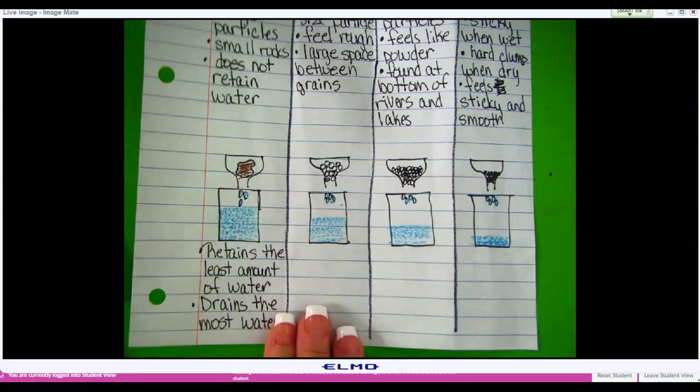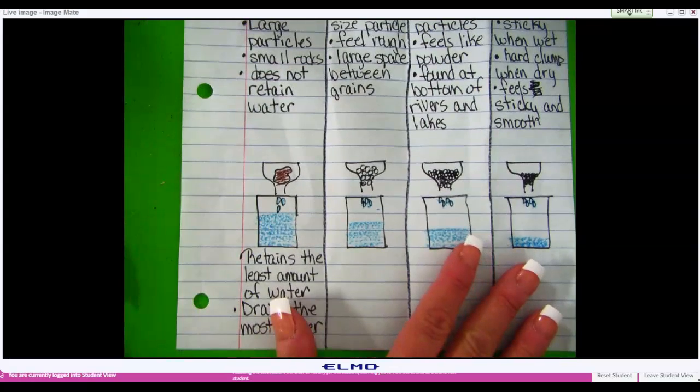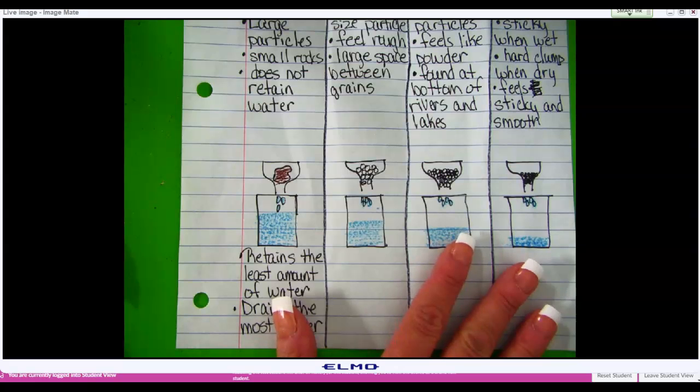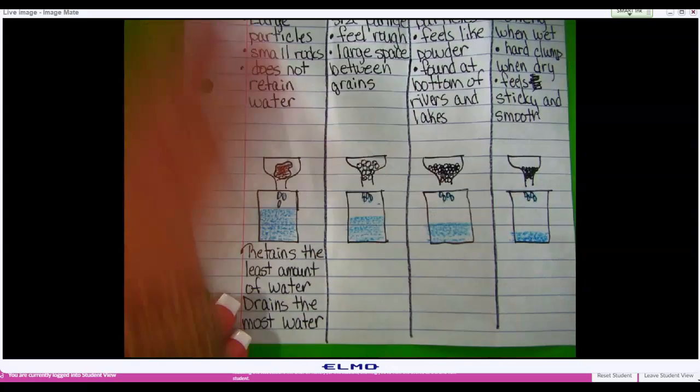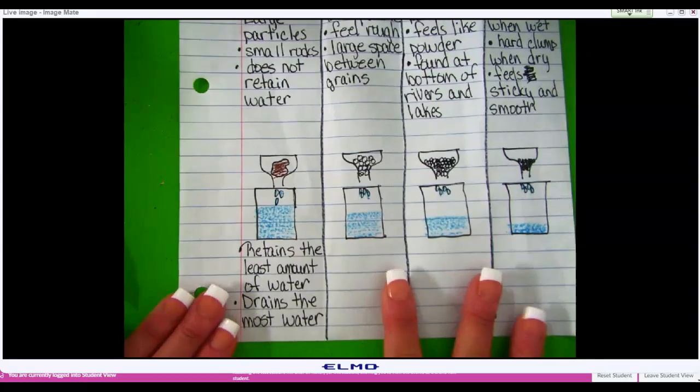Jordan, you are clearly not writing this down if your feet are in the air. Jordan, can you hear me? Oh, never mind. All right, I'm going to continue with y'all.